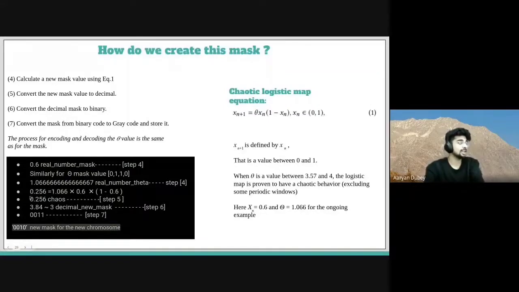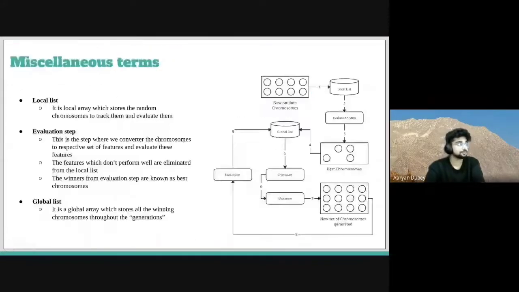We'll get the value as 0.256. After that, we put the step 5, that is, convert the new mask value to decimal value. We get 3 as the new decimal mask. We use step 3, that is, convert the decimal mask to binary. We convert it, we get 011. We use step 7, that is, convert the mask from binary code to gray code and store it. We have this value 0010, that is the new mask for the chromosome.